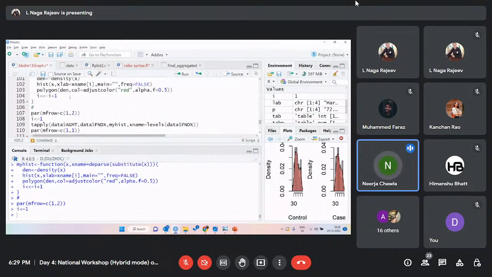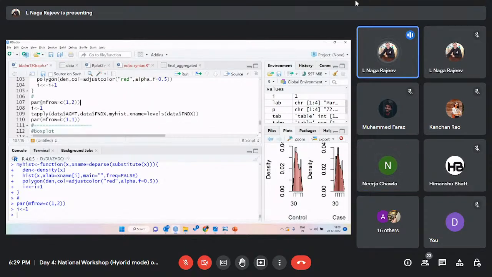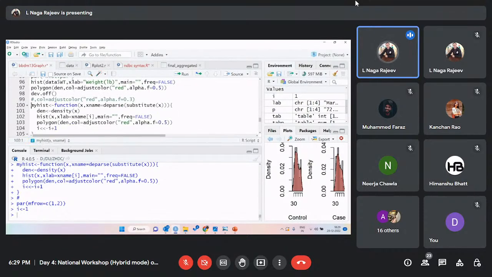By default, it will take the first value, X1. It will work like X1, X2, and so on up to xn. Okay, now I'm applying the tapply function for data$agmt fndx, and I want the histogram, so I'm recalling this function.